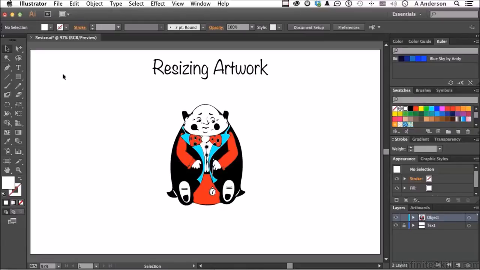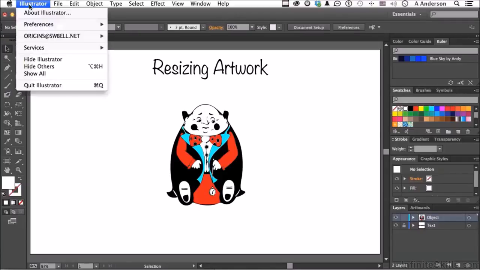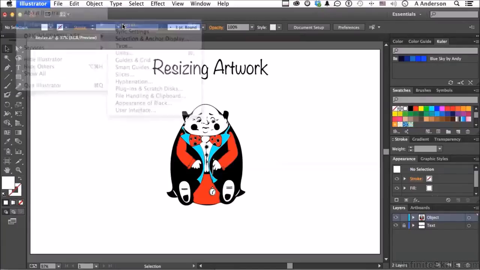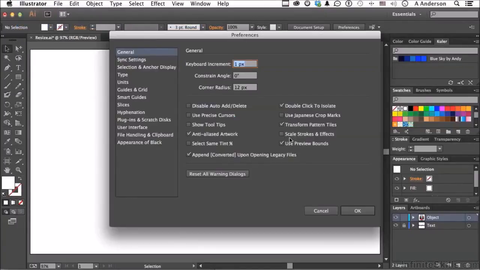Let me show you one more thing. If you go into Edit in Windows or Illustrator on a Mac and go into General Preferences, don't forget you have Scale Strokes and Effects right here. Now, by default, that is off. But if that's on, when you make something bigger, the strokes and effects will get bigger. Most of the time, I don't want that. But remember, you've got that option too.